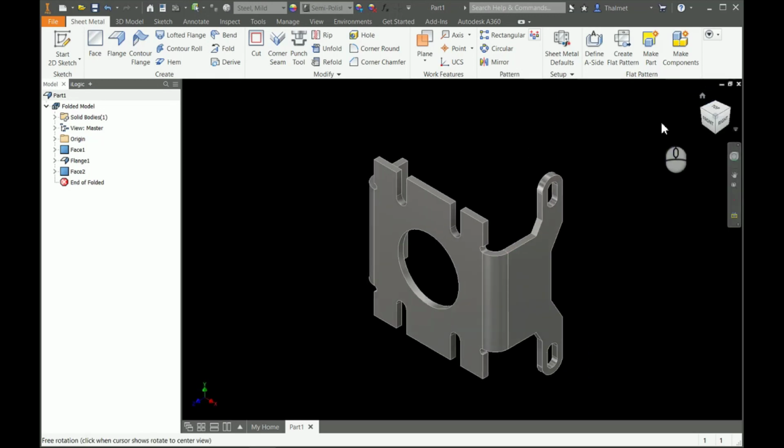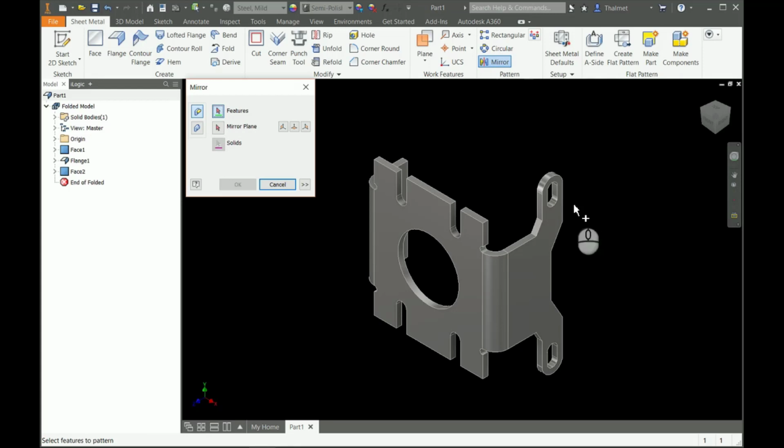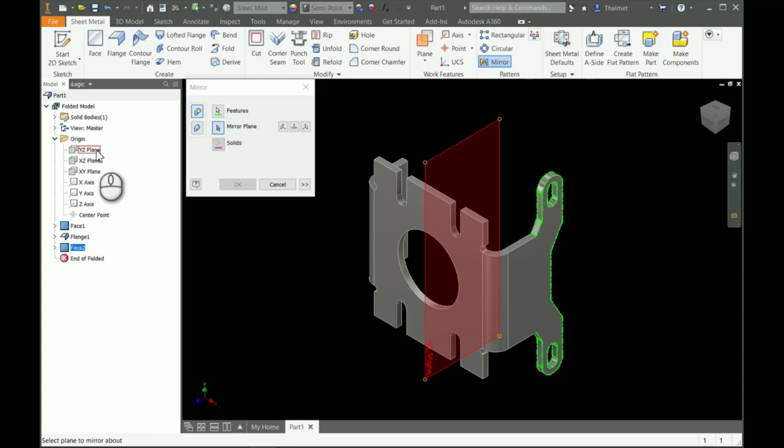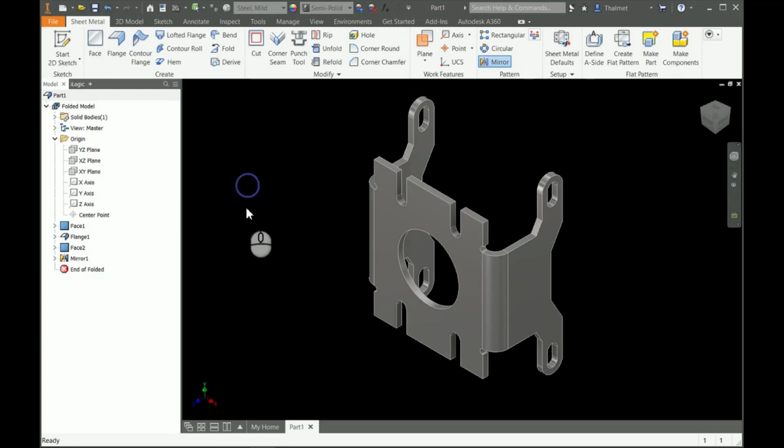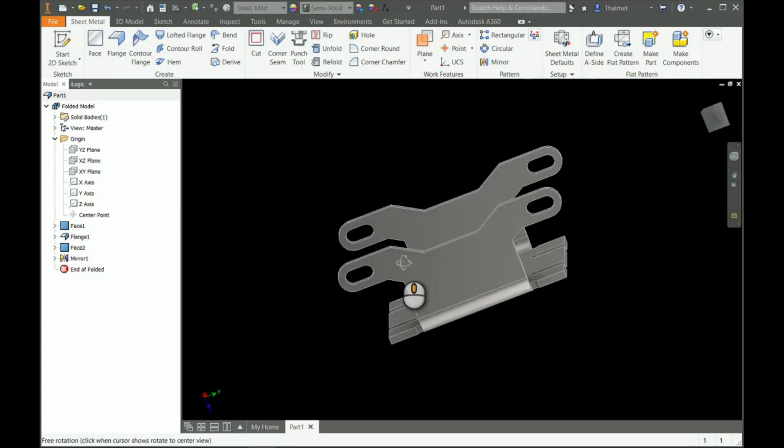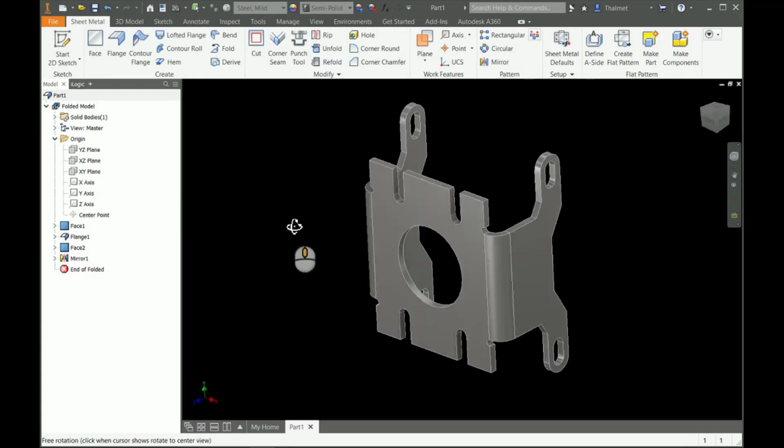So now that I have that completed to one side, I'm going to go ahead and mirror it across to the other. So I'm going to use my mirror command, select my face that I just created. My mirror plane is going to be my YZ plane because it splits my part. And once I have that selected, hit OK. And there we have that modification to the other side now.